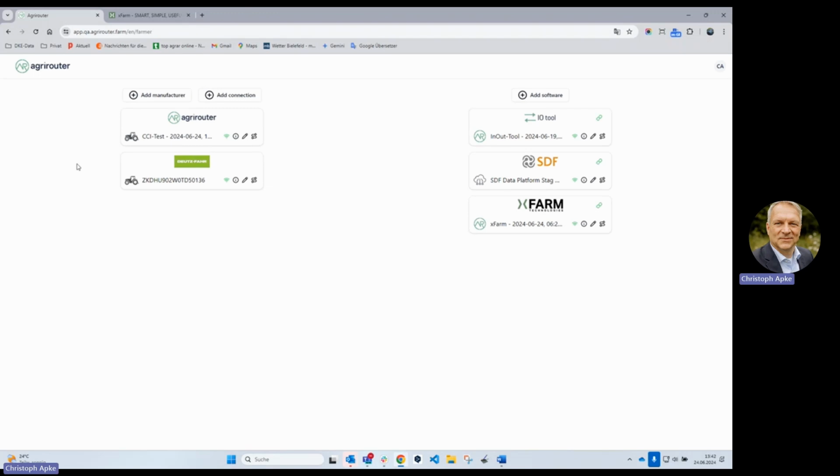Finally, some functions for convenience or good usability. For a good overview, the connected machines or implements, the user can group over several manufacturers, as shown here, for example, for the Deutz tractor. Let us add the manufacturer Rauch for my fertilizer spreader, to which the CCI terminal belongs.